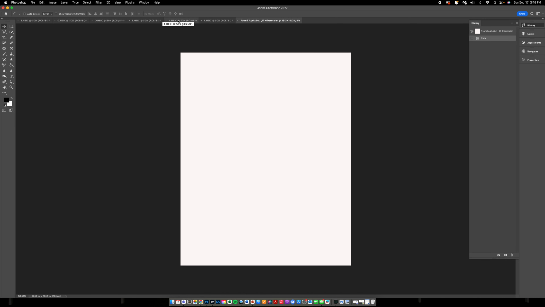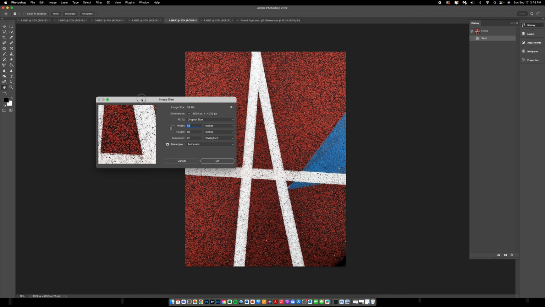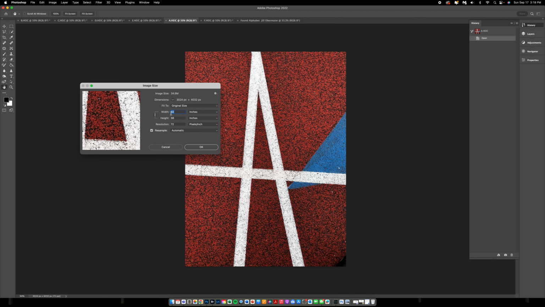All right, next I'm going to go to my first letter. I'm going to go to Image, Image Size. Okay, you're going to get an Image Size window, and we're going to change the size of this. This little lock here, make sure that that is on. It keeps the 2 dimensions proportional. Also make sure that this is set on inches and that the resolution is set on pixels per inch.